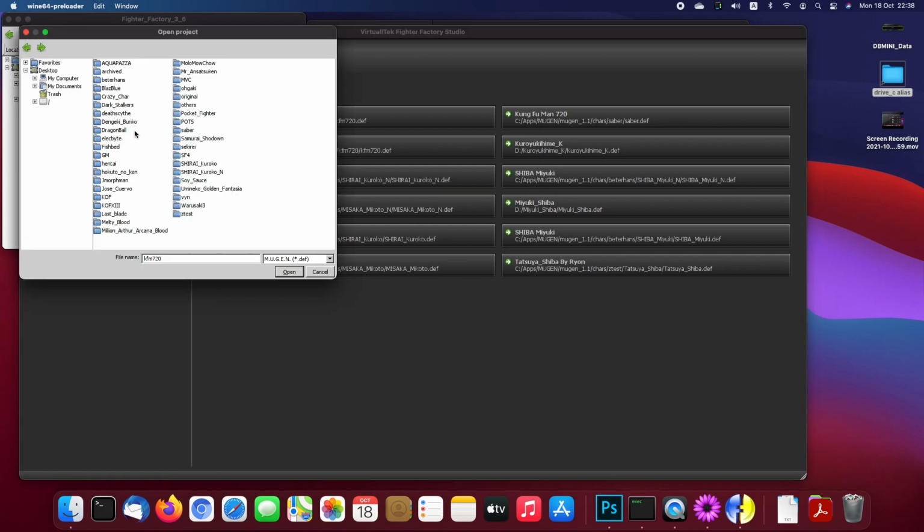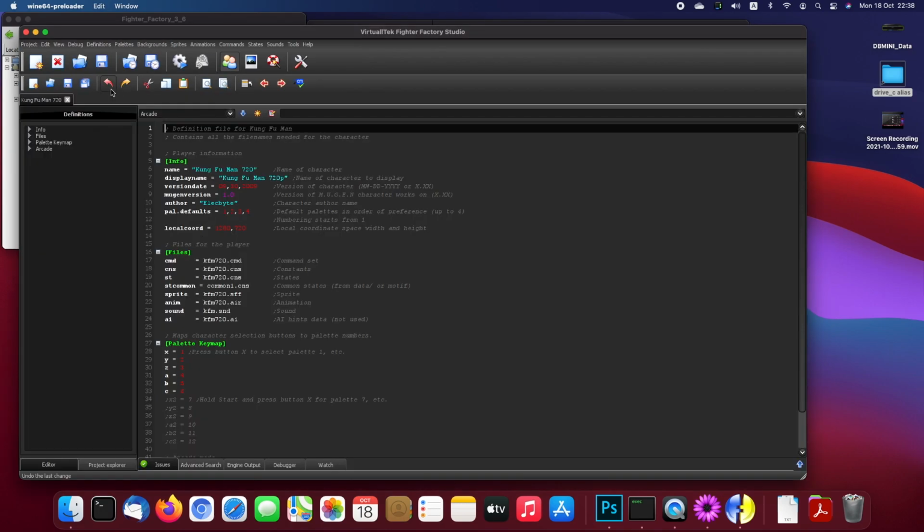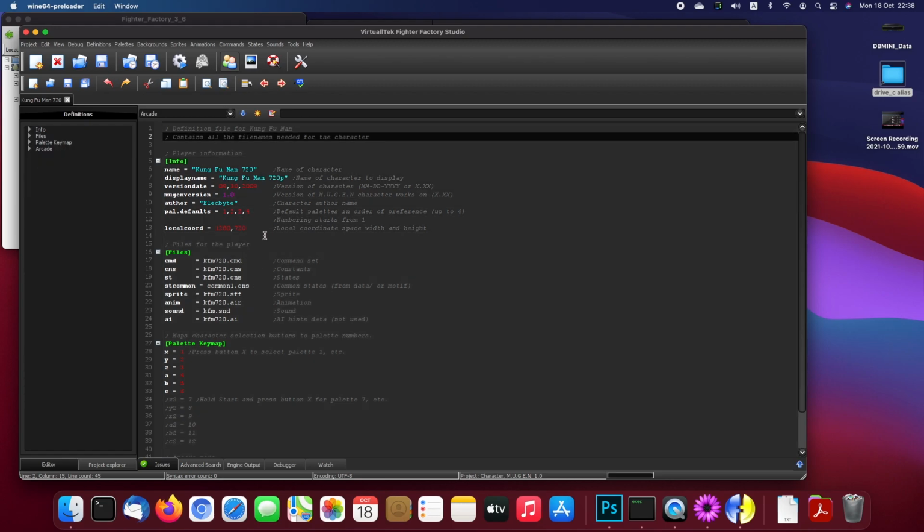So we are going to open, and where is our folder? Here, and we are going to open saber.def, and here is the definition file.